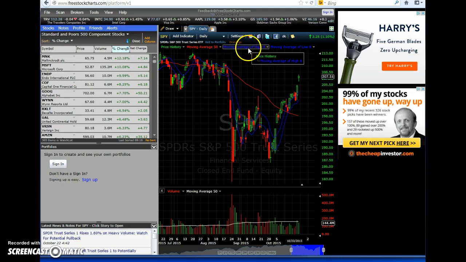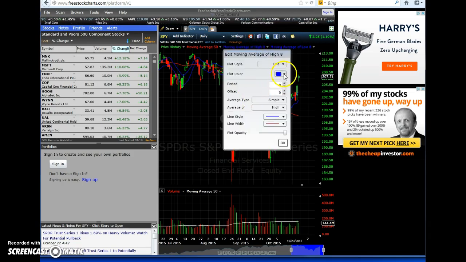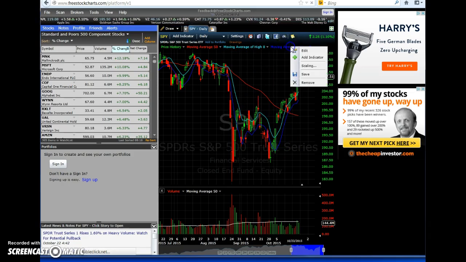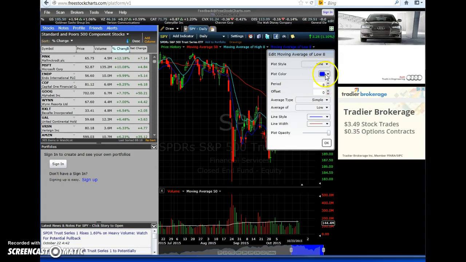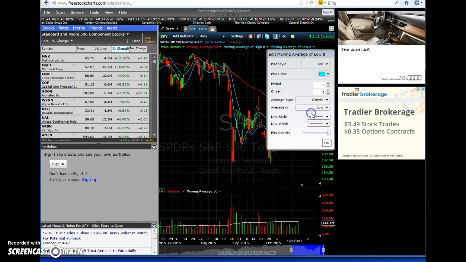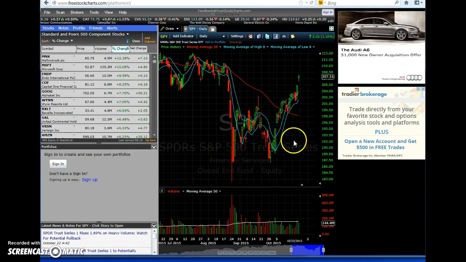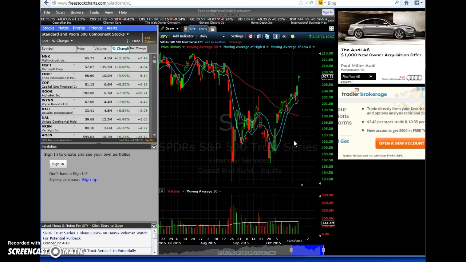So we'll make that one red, 50-day moving average. We'll change this 8-period simple moving average of the highs, and we will make that a light blue color like we had before, and click OK. We'll do the same thing with the 8-day moving average of the lows. Edit it, click this, and click the light blue. So now we have the chart set up almost as we would like to have it when it's complete.